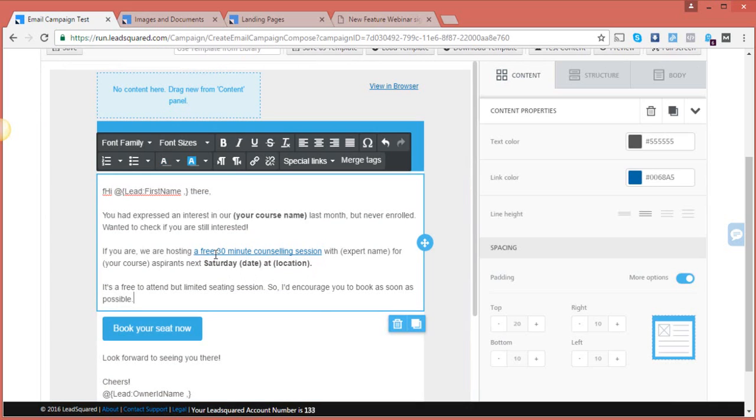Now, if your reader goes and clicks on a free 30-minute counseling session, he will be redirected to the landing page, or the submission landing page, in a new window. To unlink this text, again select the same text and hit the unlink or remove link button, and your text is unlinked. That's it. You're done.